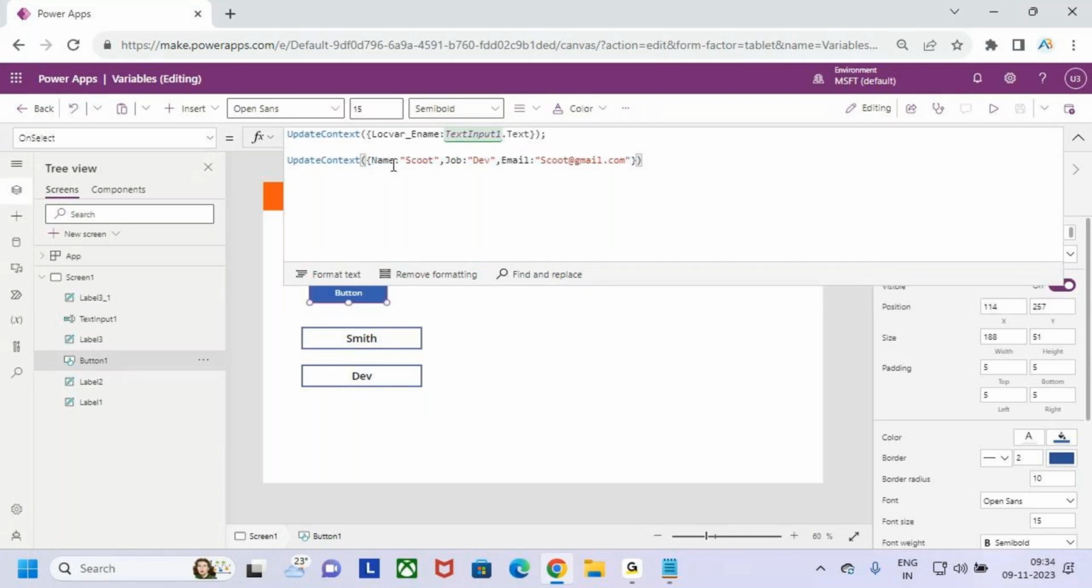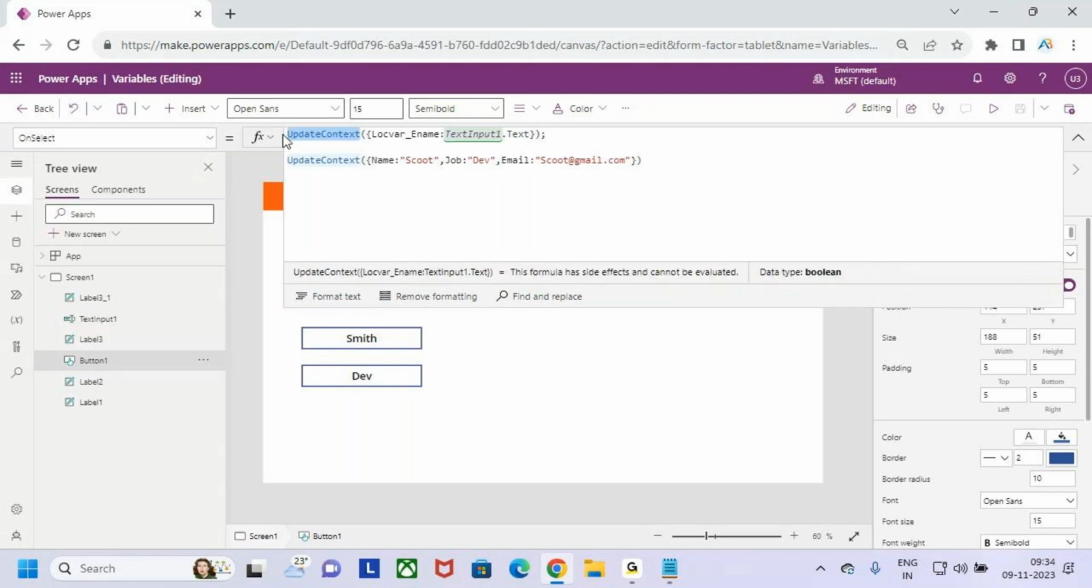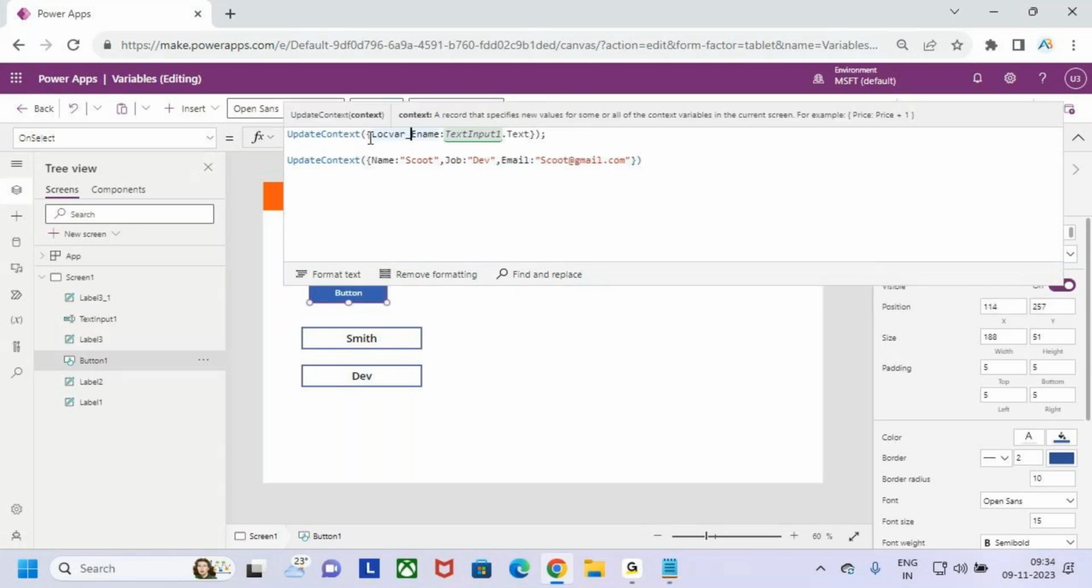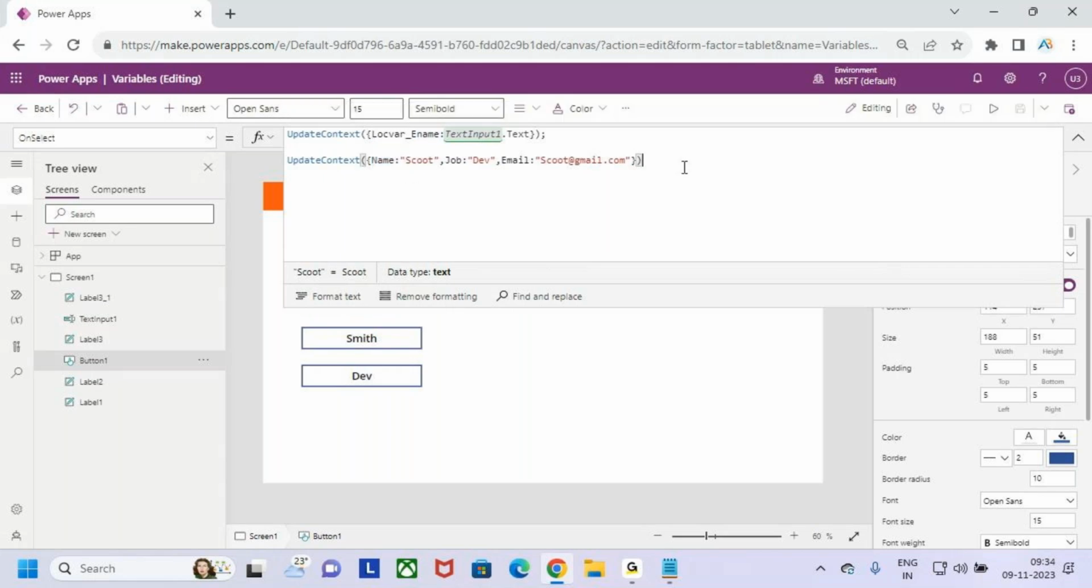In order to declare multiple local variables, there is no need to use multiple UpdateContext functions. By using only a single UpdateContext function, you can declare multiple local variables. And these variables do not only store a single value, variables can hold records also, guys. Here in Power Apps, the variables can hold a record also.